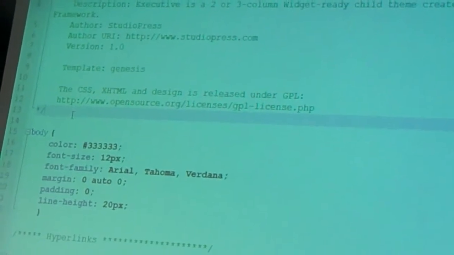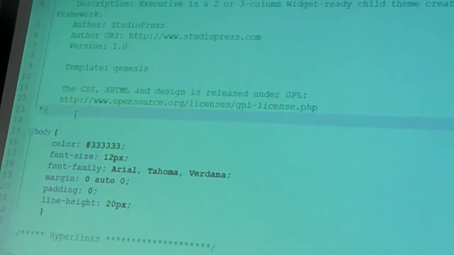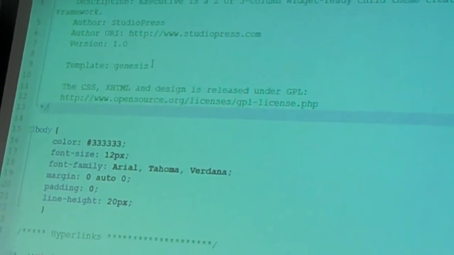Yes. So you're saying that the template is the parent theme? The template is the parent theme, yep. And what you have here is the name of the directory of the parent theme. So it has to be case sensitive. So in this case, it's Genesis lowercase, even though in most places where you would see Genesis referred to, you'd see an uppercase Genesis.